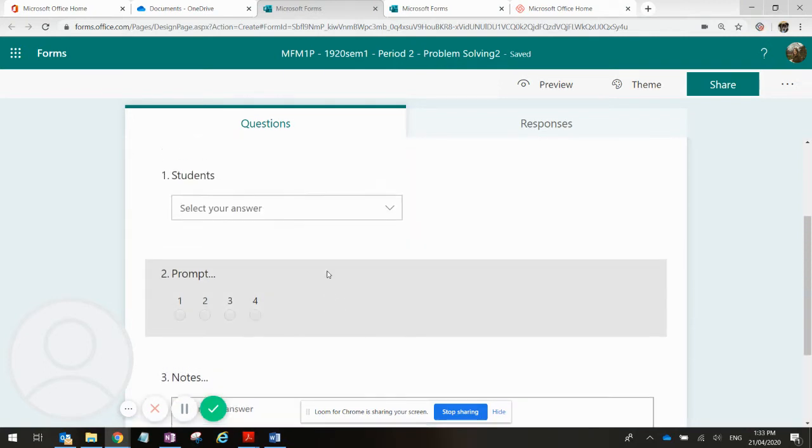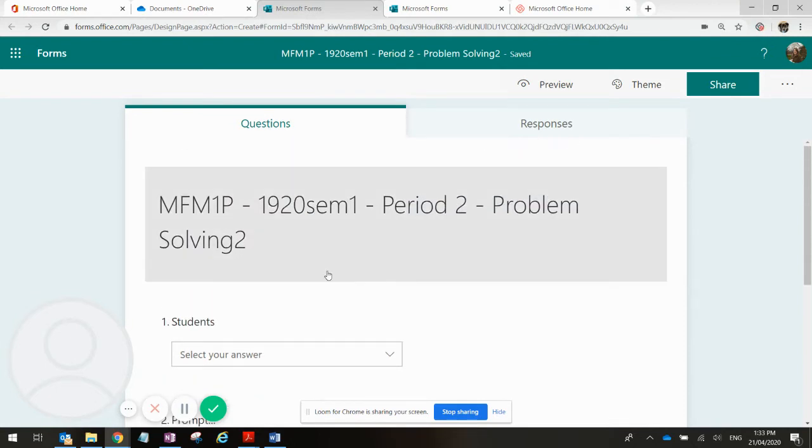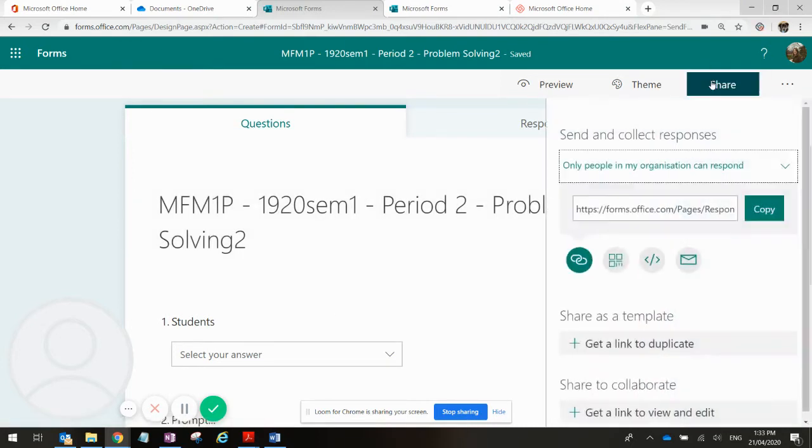So now that my form has been created, I want to use the form. Just like you would share out a form with individuals that you're collecting data on, say you're surveying your students or your colleagues, you go to share. And I'm going to make sure only people in my organization can respond. That way it will record the email address and the identity of the person completing the form.